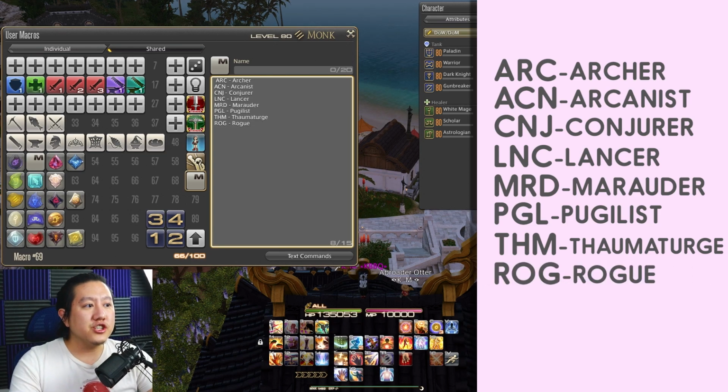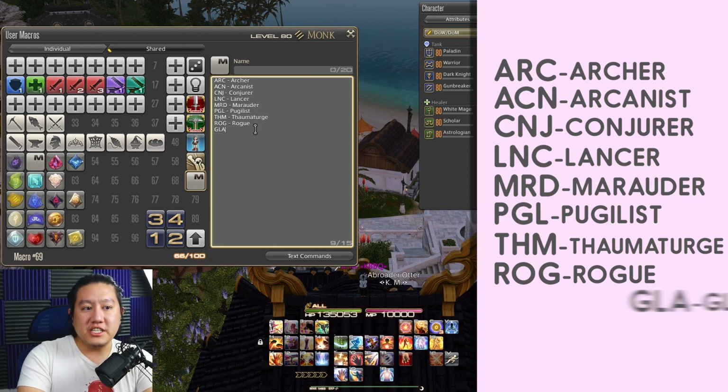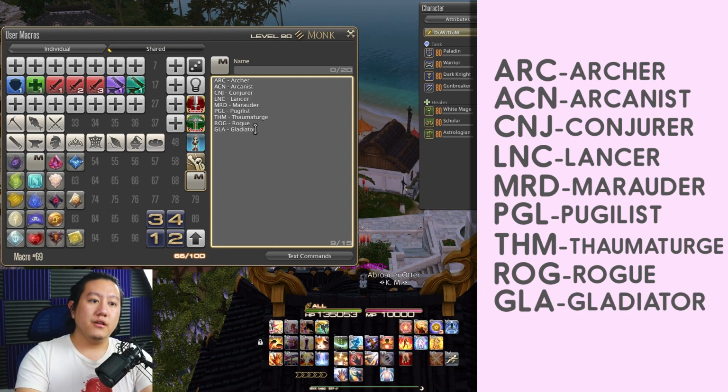Rogue is one of the unique jobs where you can actually start off as a Rogue. So in order for you to unlock the Rogue job, you do have to go talk to the trainer in Limsa Lominsa to be able to obtain an extra hotbar slot. And last but not least is going to be GLA, which is going to be talking about the Gladiator.